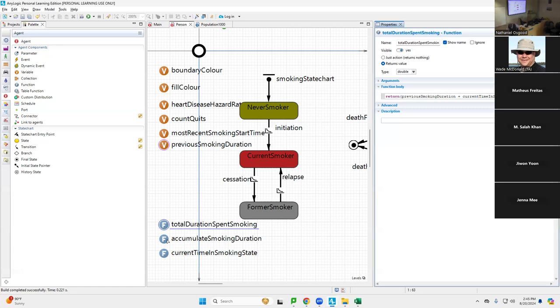So what we did is we created this variable called previous smoking duration. And that kept track of their previous smoking duration. If they were currently a smoker, we could then keep track of how long they've currently been a smoker. But we don't want to be incrementing that all the time in some coarse way. After all, we may want fine-grained information, but we can't do it every week, can't do it every year. It'd be incredibly burdensome.